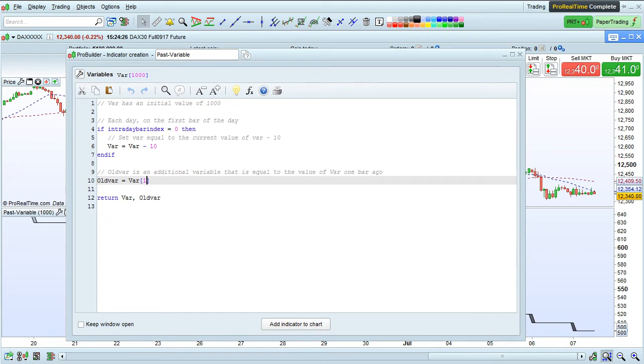So since I've put 1 here, it's looking at the value of var 1 bar ago. If I enter 10, it will look at the value 10 bars ago, or 100, the value 100 bars ago. Let's just leave it at 1 right now, and then here on the chart, we are using the return instruction to display both var and old var.